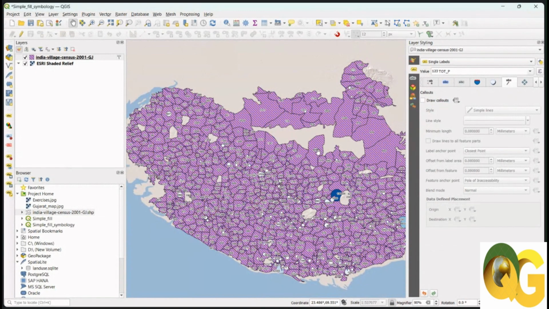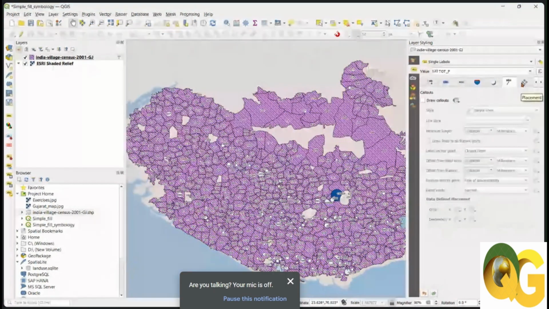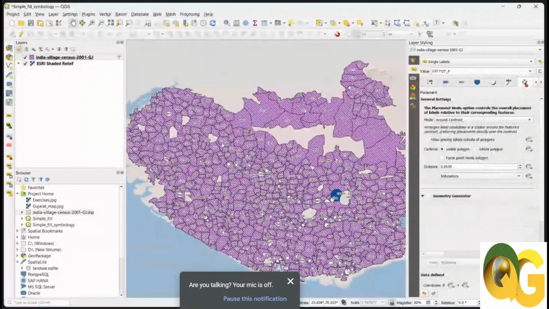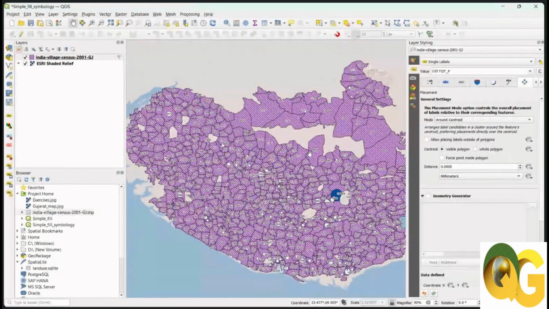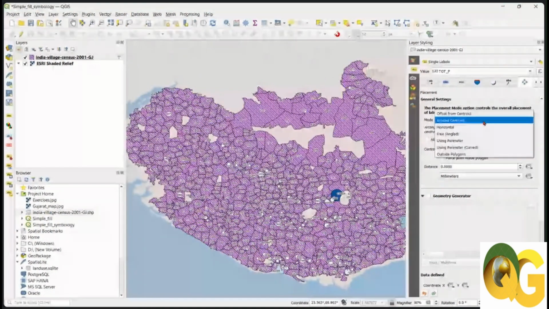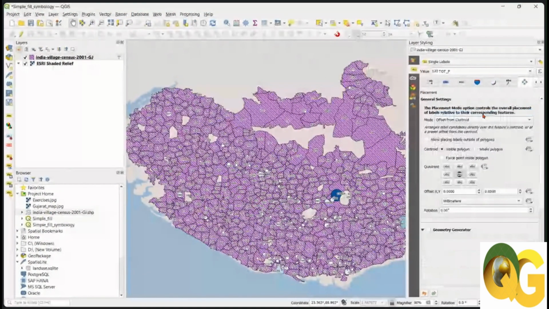If you want to shift your label to some other place, but it should still represent this polygon, it is giving us the value of this polygon. In that case, your callouts are useful. Next is your placement, where you want to keep your data. Whether you want to keep your data around the centroid or you want to keep it offset from the centroid.